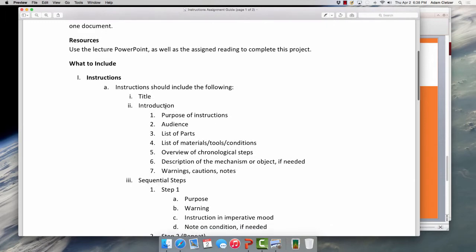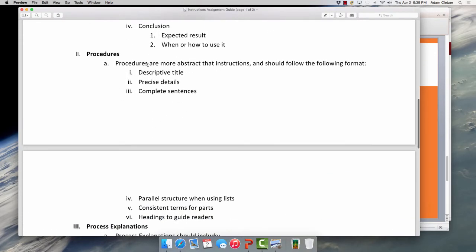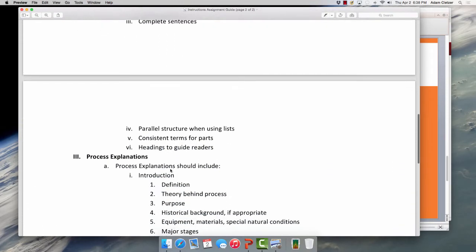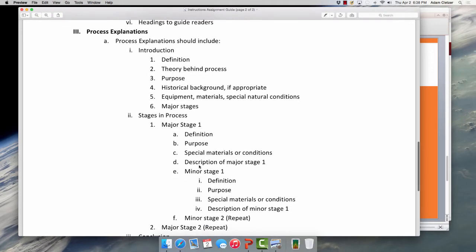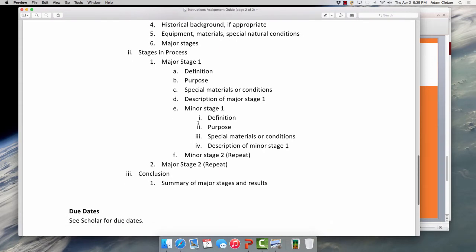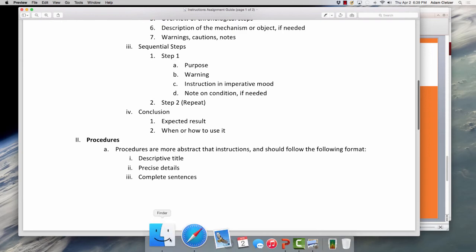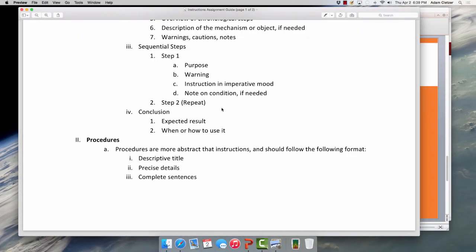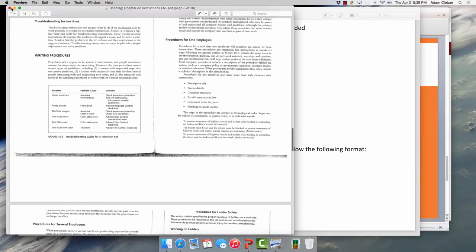If you're doing instructions, I want to see these headings, all right, titles. So title, introduction, including purpose, audience, list of parts, list of materials, sequential steps, conclusion. Same thing for procedures. I want to see these headings. If we don't see them, you fail, so do those. Same thing with process explanations. We talk about stages in the process. All of these are outlined very clearly in this particular book that you're going to be reading, which, I say it's a book, it's like 10 pages and there's pictures, so don't freak out.